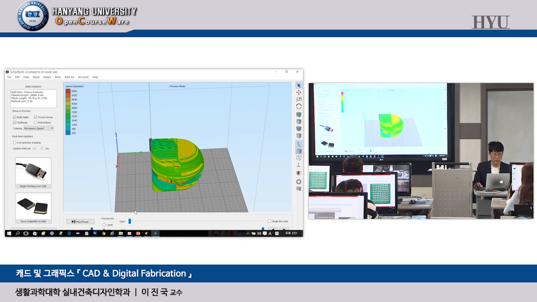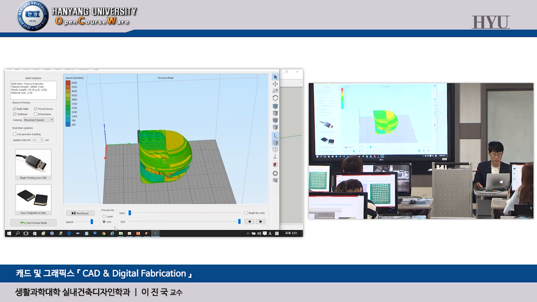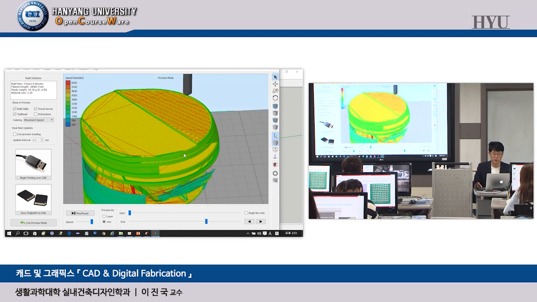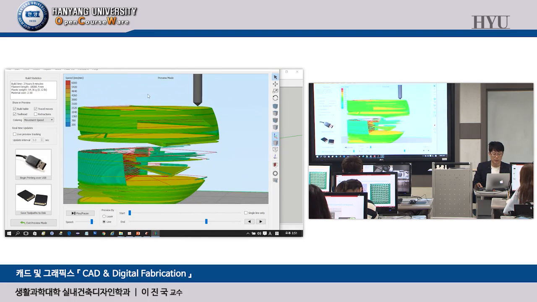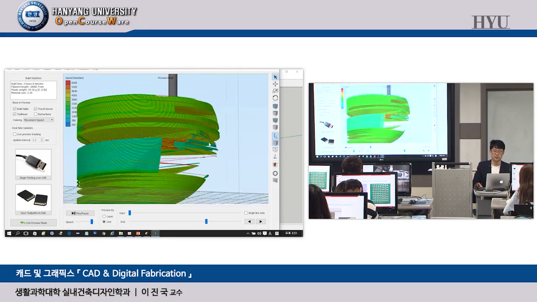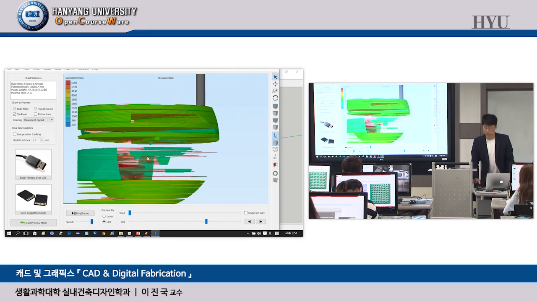Actually, this is not good. This is not a good case, not a good example. Take a look. From the bottom to top, something problematic. This is not a good structure. Lots of problems. You cannot create this geometry. Take a look at the movement here, there is no structure.